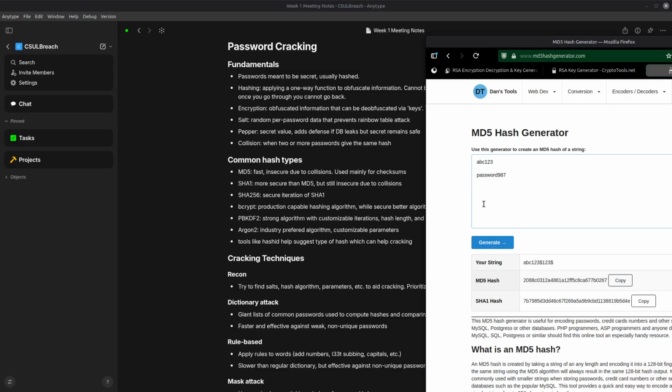Now, collisions happen in any kind of hashing algorithm. It's just the better ones have fewer collisions, so it's less likely to happen. So a collision is just basically when two or more passwords result in the same hash. Okay, now why is a collision important?